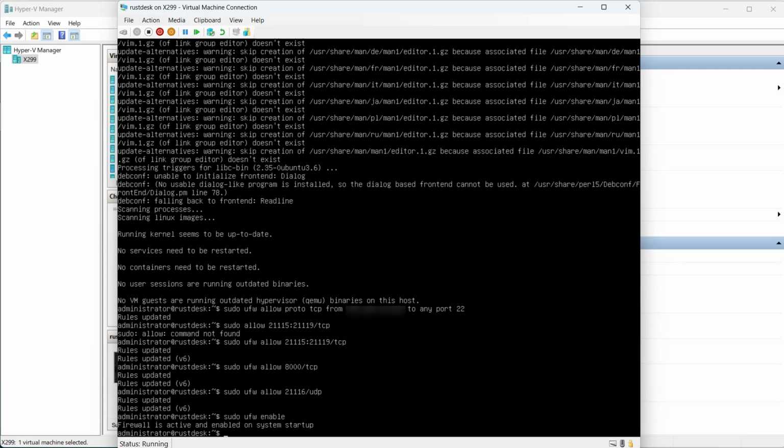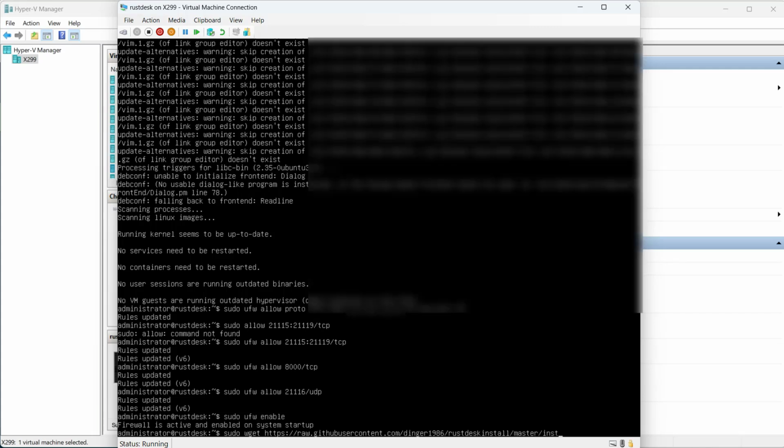So now we're going to install RustDesk. To do that, use the URL provided in the description. It's the GitHub user content, 1986 RustDesk install. It's a shell script. And from there, it'll auto-load everything that we need. And we'll be asked two questions: one about setting up IP or DNS, and then the other for installing an HTTP server.